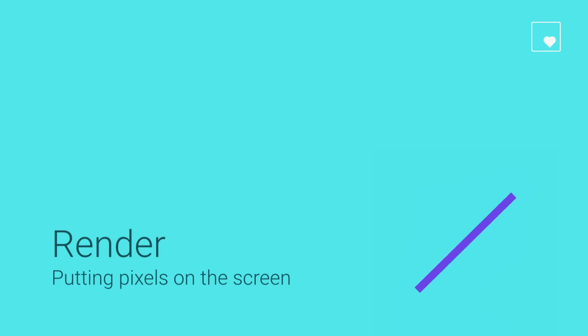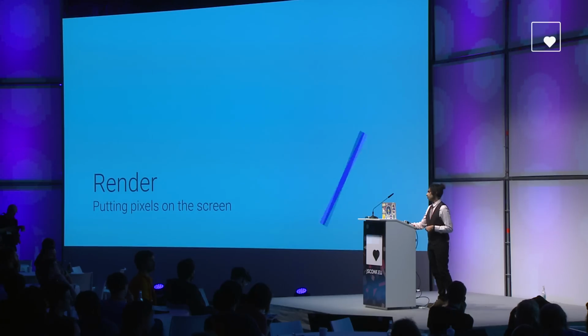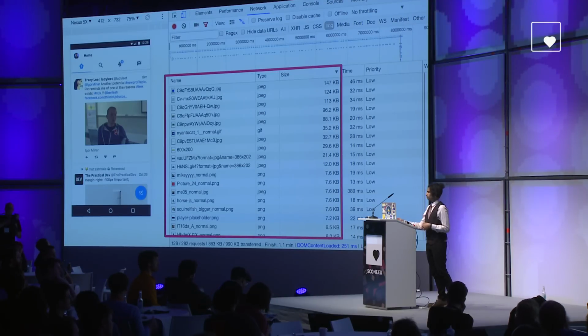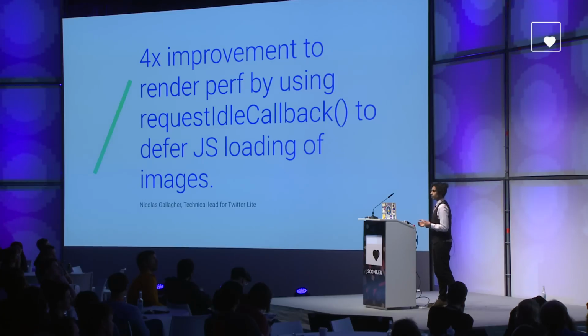Next, they put work into actually putting pixels on the screen much faster. Now, Twitter is one of those experiences that is very media rich. There's a lot of images in there. And so it's unsurprising that media and images were one of the things that were slowing them down render-wise. One of the things they did was use requestIdleCallback to defer loading of some of the images in their timeline, and that led to a 4 times improvement on their render performance. RIC is kind of awesome, definitely worth exploring.